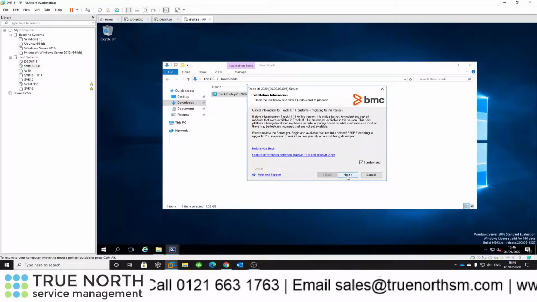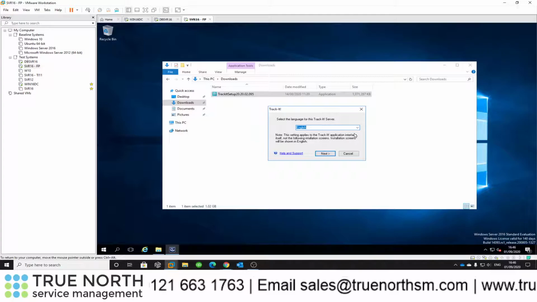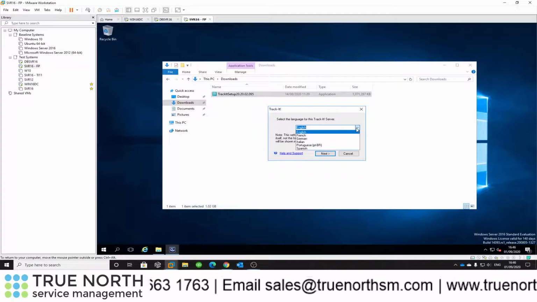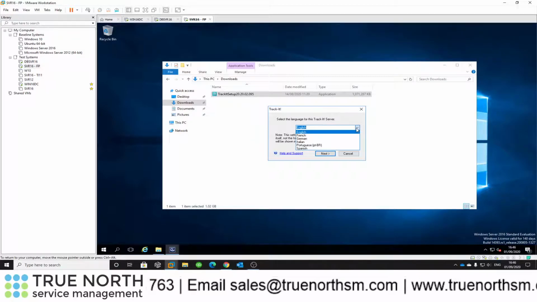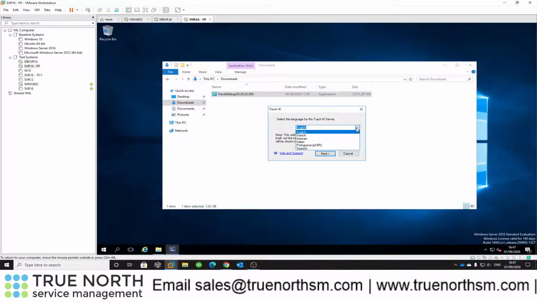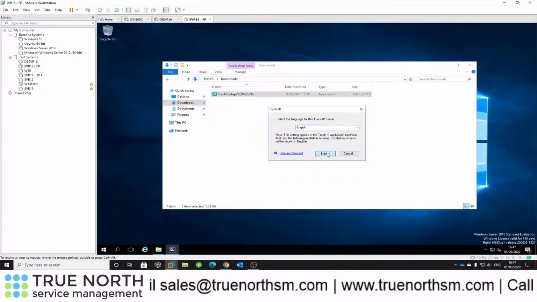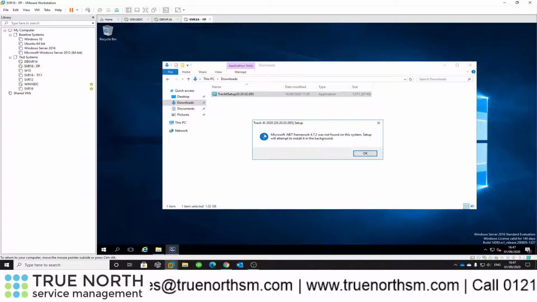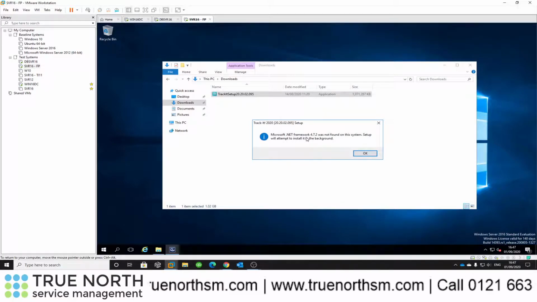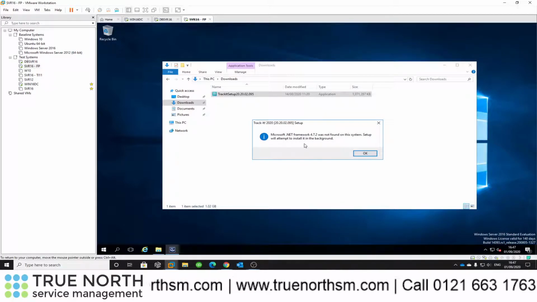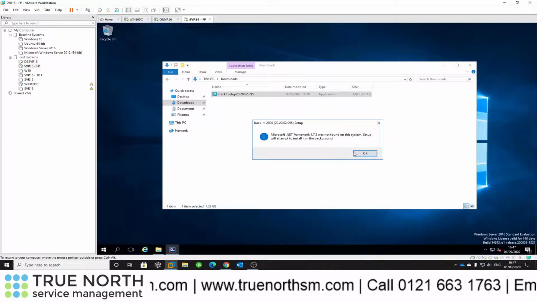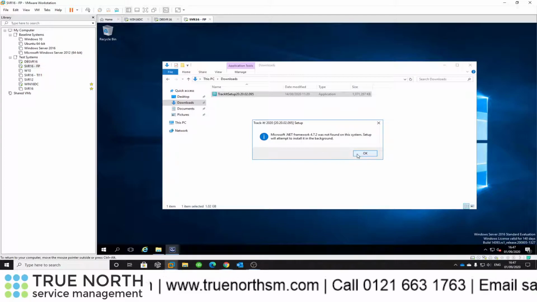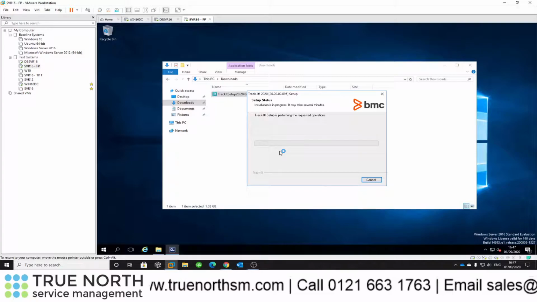So I'm going to click on understand, click on next. You'll see there's a number of languages we can select for the Trackit server. For this application, I'm just going to keep it English. It hasn't found the .NET framework, so it's going to try and install it for us. As I mentioned before, some of the dependencies will try and self-install.